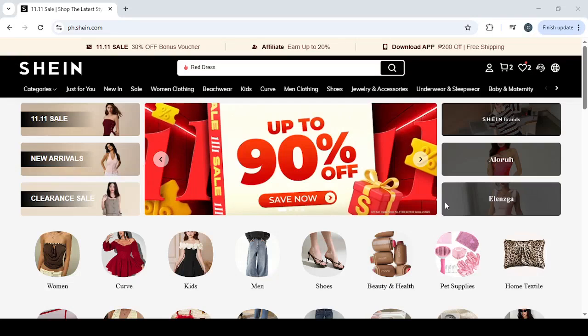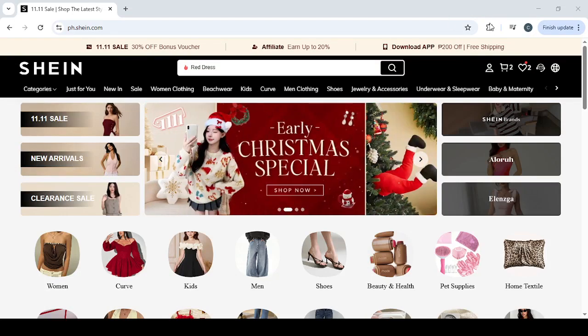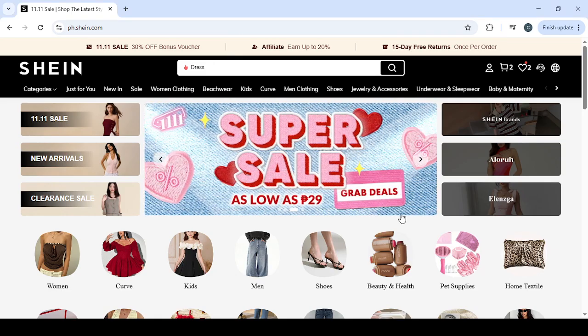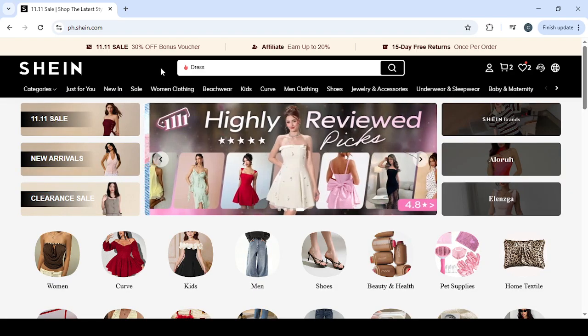In today's video, I'm going to teach you how to remove a saved card from your Shein account on Chrome. Managing your payment options is an essential part of online shopping, as it allows you to keep your financial information up to date and secure. So let's dive right in and get started.